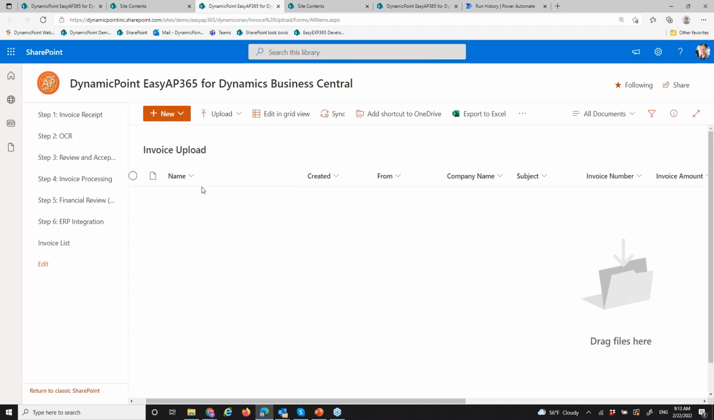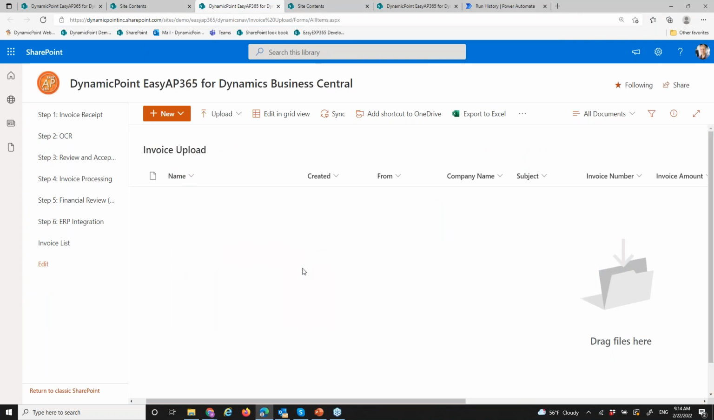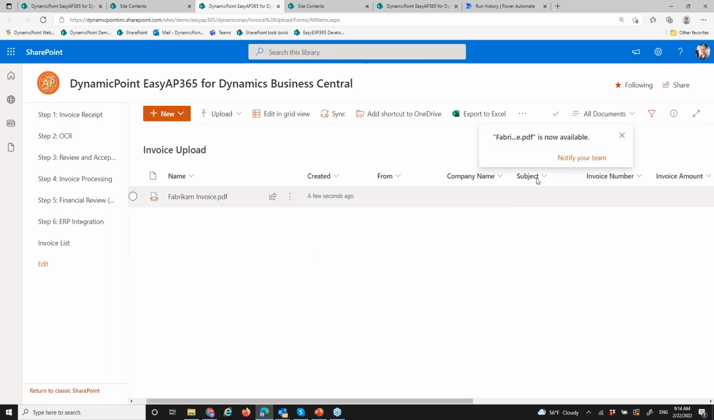There are various ways that I could get an invoice into this library. Probably the more popular, of course, is a vendor emailing it. But for the sake of demonstration, I'm going to go ahead and just upload one. I could drag and drop it. So I have my Windows Explorer over here, and I will grab a simple invoice. It's a PDF, and I just bring it over here. And voila, it's uploaded, right? Nothing too special there. Now I have my invoice in this central repository.